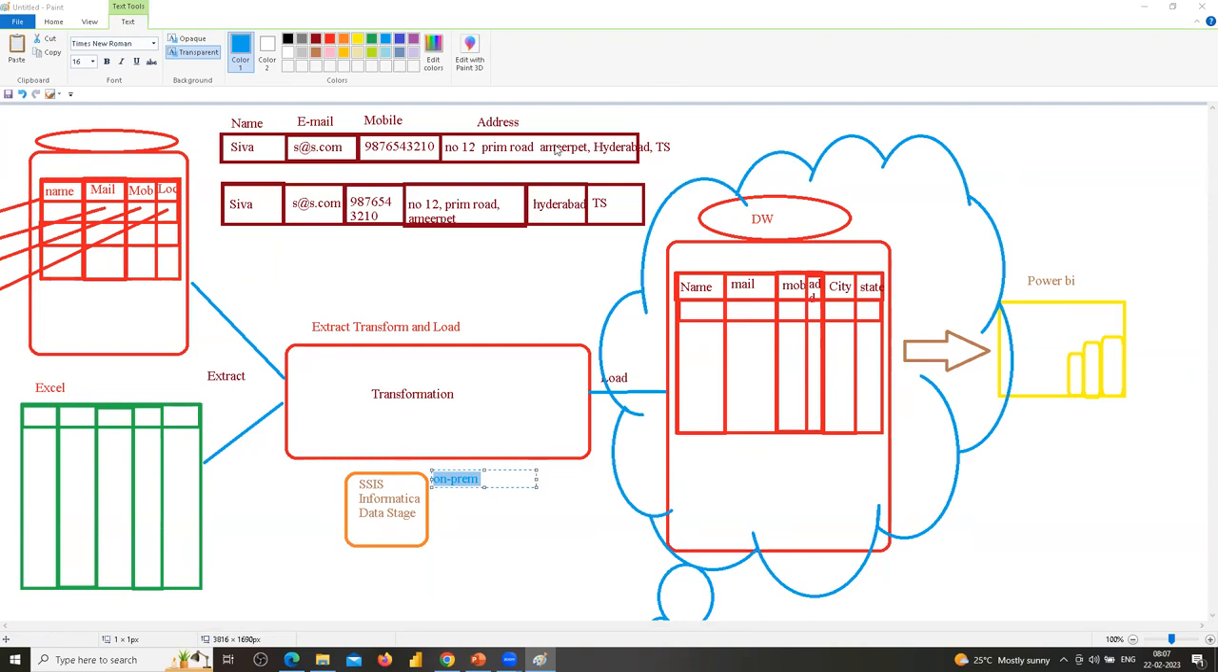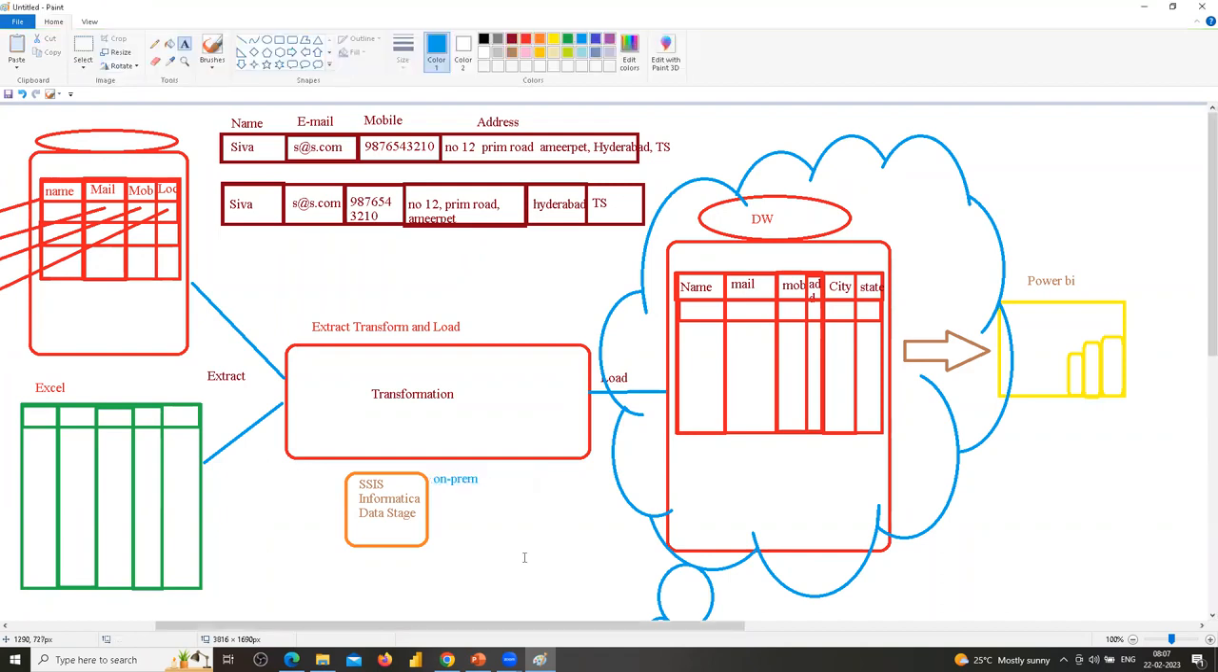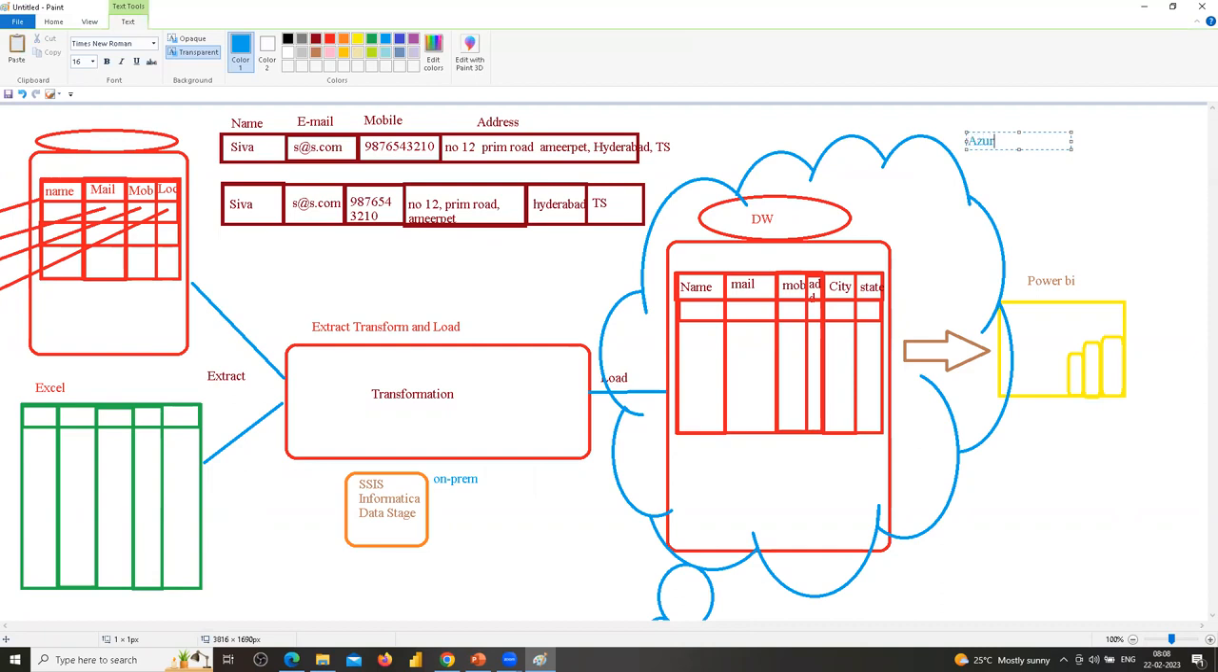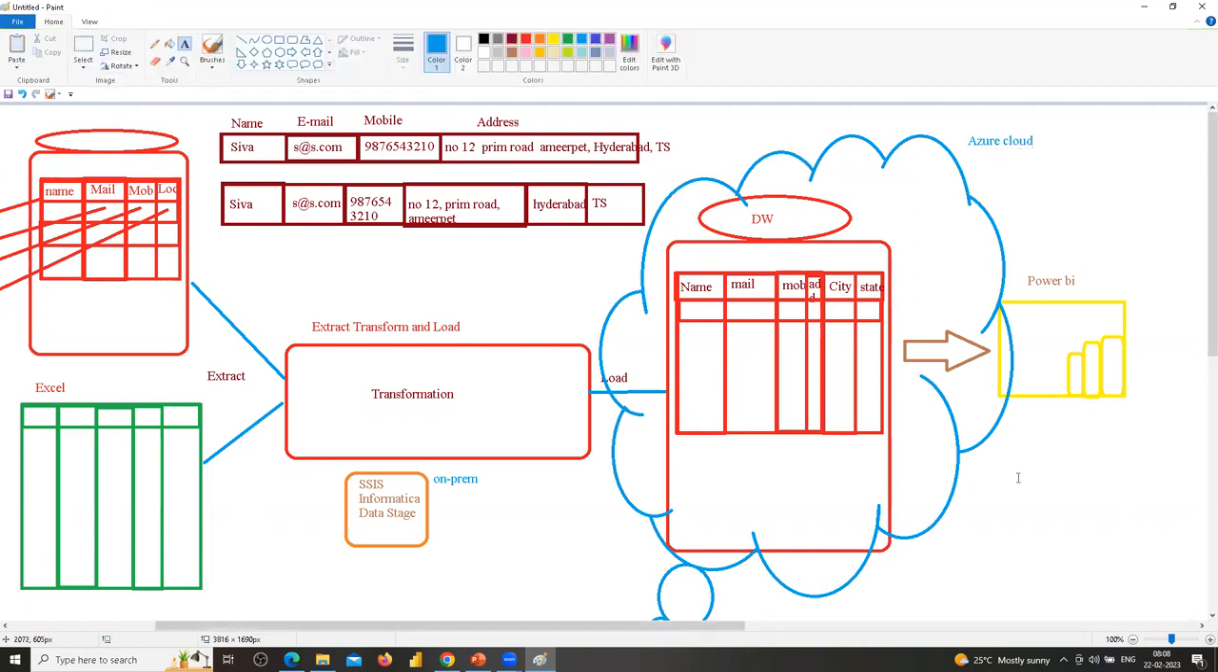But here, what I have is the cloud environment. Imagine it's the Azure cloud. If I want to connect to the Azure cloud environment, I can't do it using SSIS or Informatica DataStage. Yes, Informatica Cloud is there, but it has some limitations.